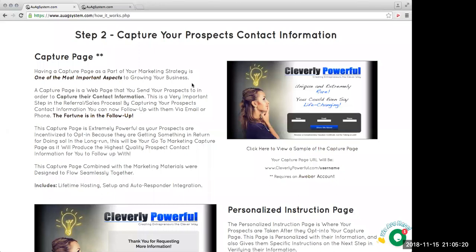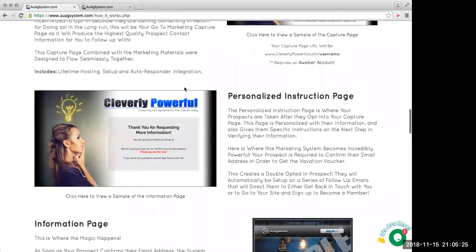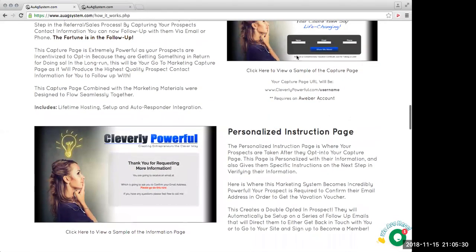When your prospect opts into this capture page, they're instantly taken over to an instruction page. What we're doing with this capture page is offering them a free vacation certificate just for opting in. But in order for them to get that certificate, they have to verify their email. This is a very critical piece, and the reason we do this is that now we're building a list that has been double opted in. So you're creating a very highly targeted, high value prospect by going through this process.